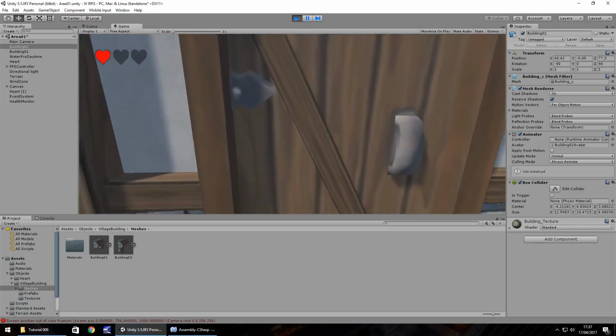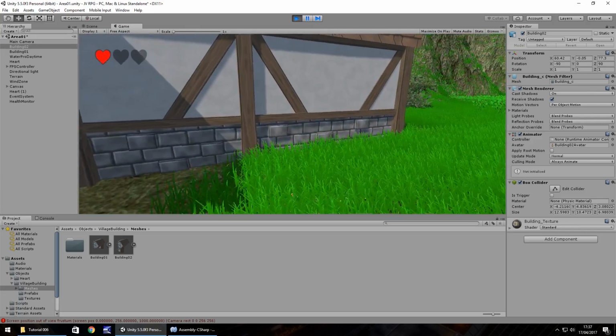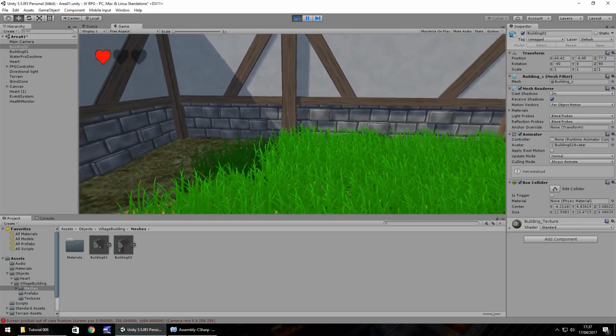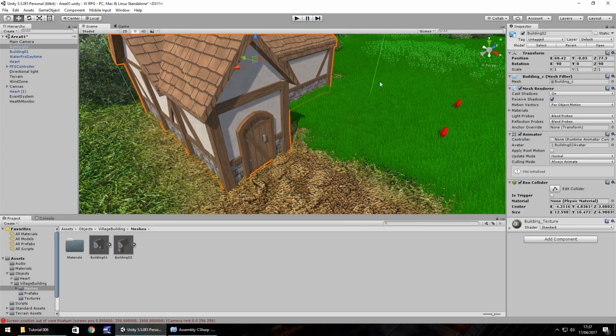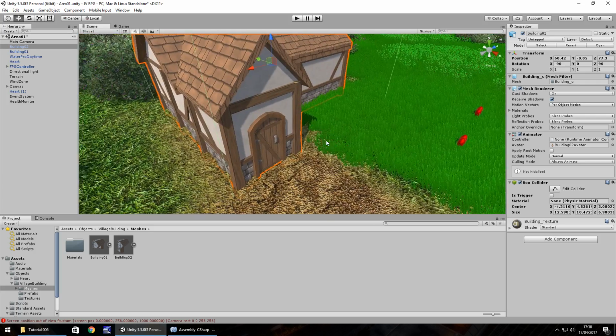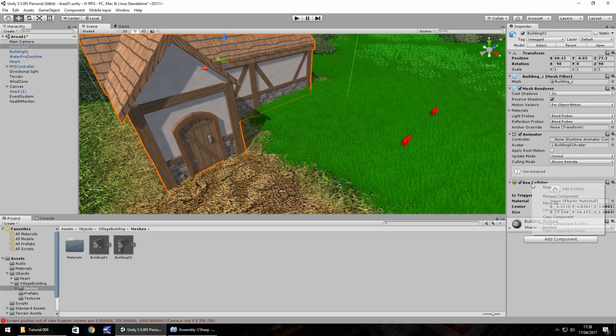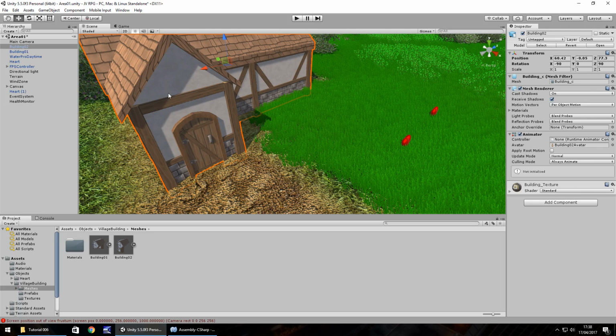So we can't actually walk through it anymore. However, we can't actually get to the house here because the box collider itself stretches from here all the way to here. So this area here is actually unavailable to get into. So in the case of this house, it's probably not a good idea to have a box collider. So let's right click and remove component, and that green outline should disappear. So what can we do?